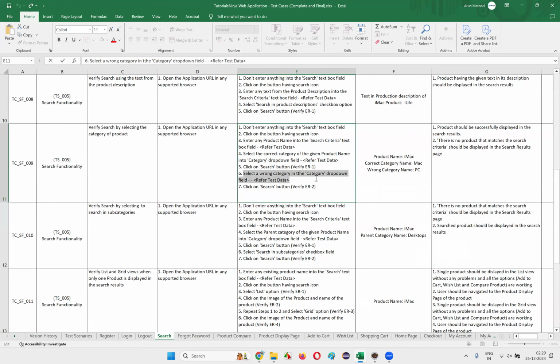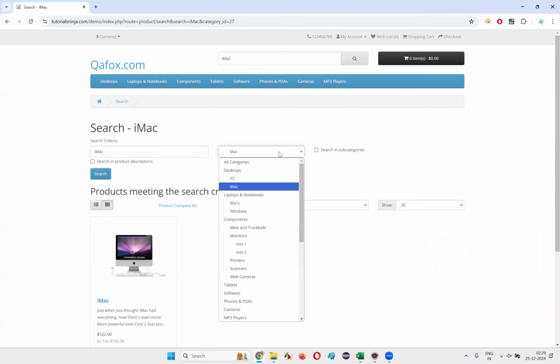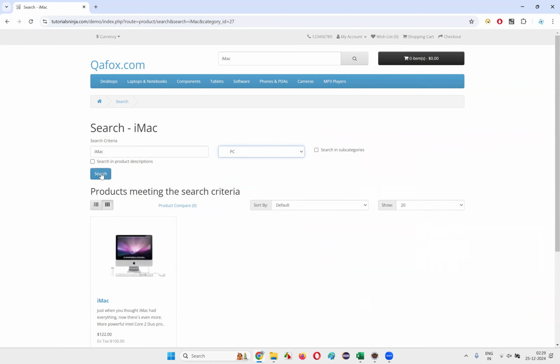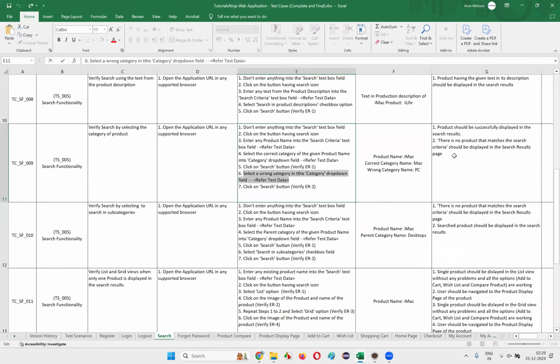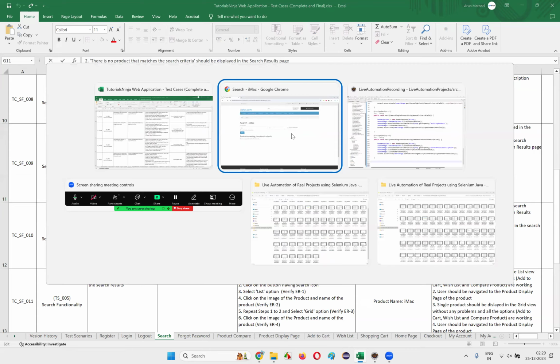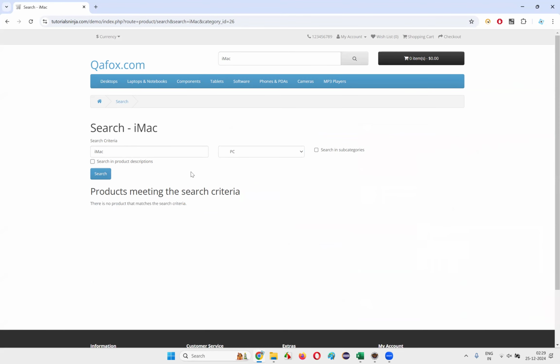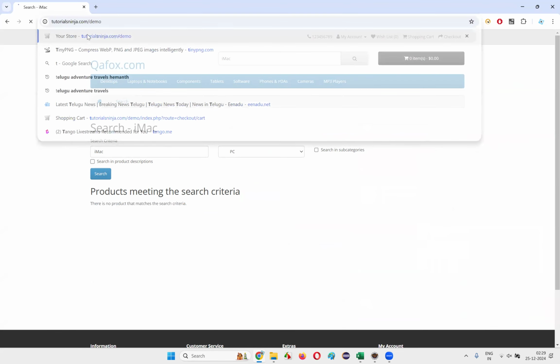Then next thing is select a wrong category in the category drop-down like PC. This time select PC there and click on the search button. Now you should not get the result. There is no product that matches such criteria should come. All these things I need to verify, guys. Okay, so let's do this.